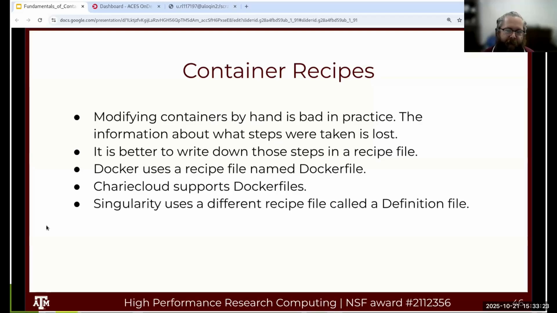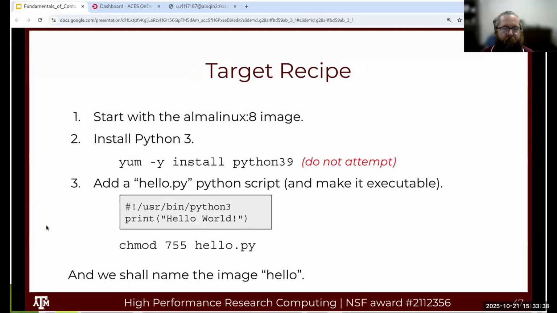Singularity uses a different format called a definition file. It's also plain text, but the words that go in it are specific to Singularity. The Docker file and the definition file are like one-to-one. They contain the same steps, just written in a different way.